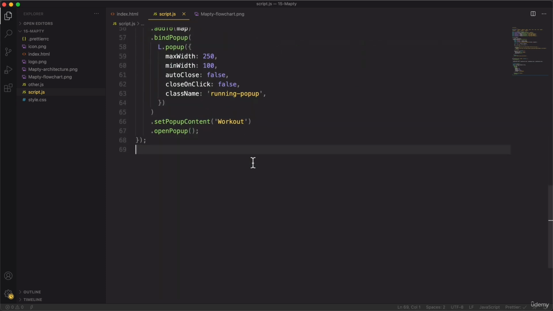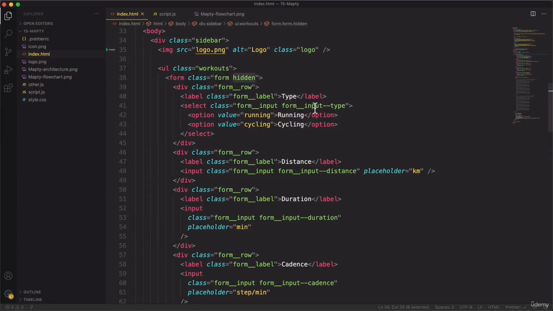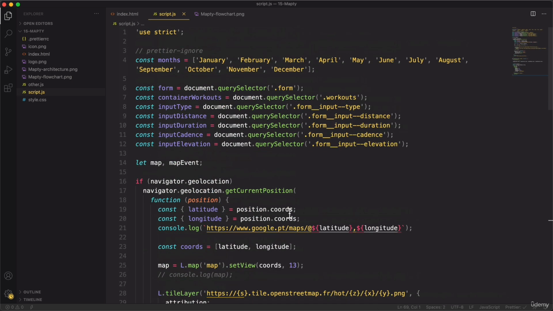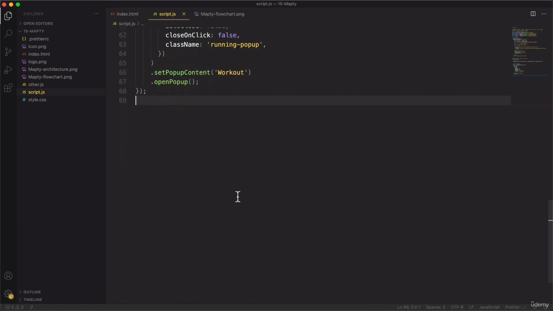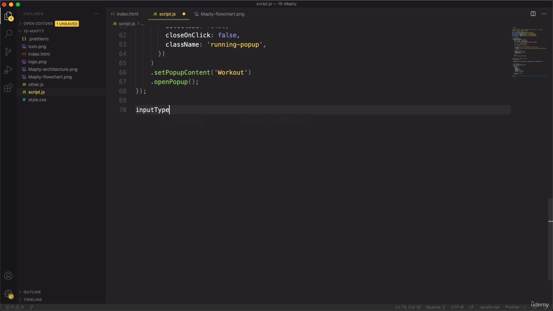So that element that I just showed you is this one. So it is the form input type. All right. So form input type, and so it's this one. It's input type. And so let's listen for the change event on that one. So input type dot add event listener. So again, it is called change.